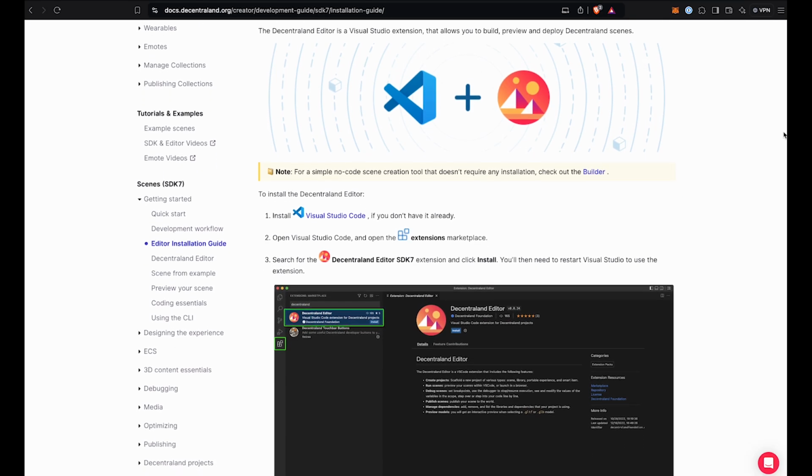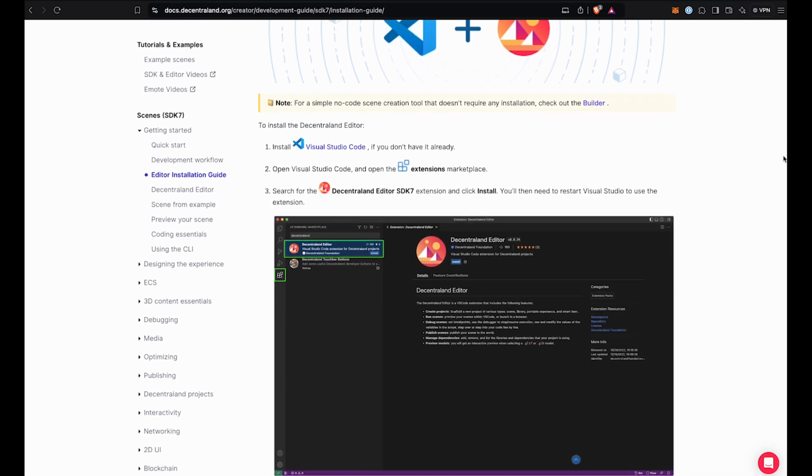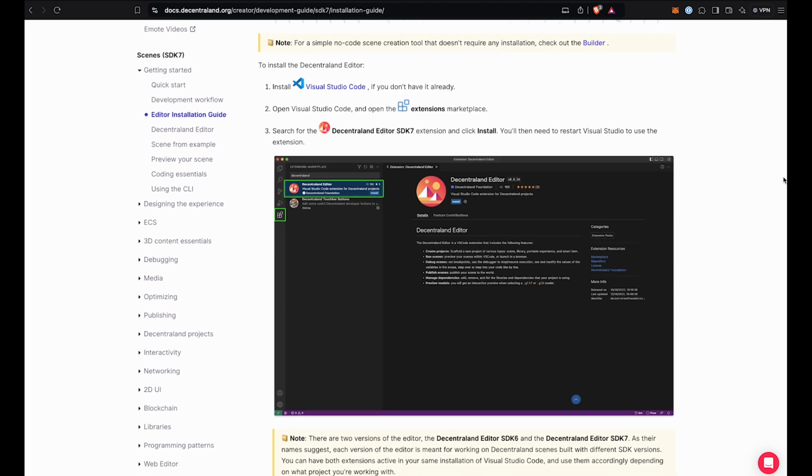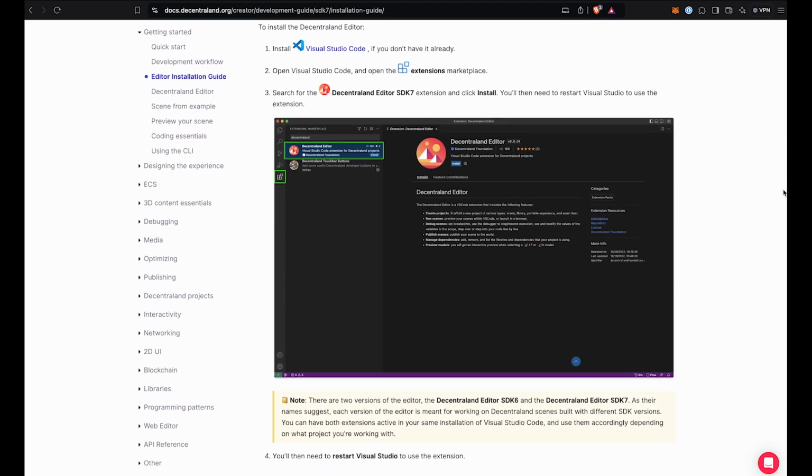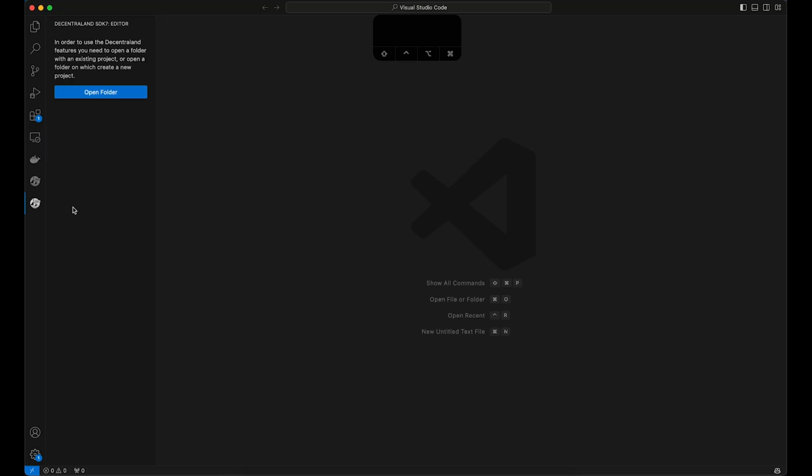To get started, you'll need to install Visual Studio Code as well as the Decentraland SDK 7 extension. I'll add a link in the description to the Decentraland documentation, which explains how to do this. Once installed, you should see the extension on the toolbar here on the left.